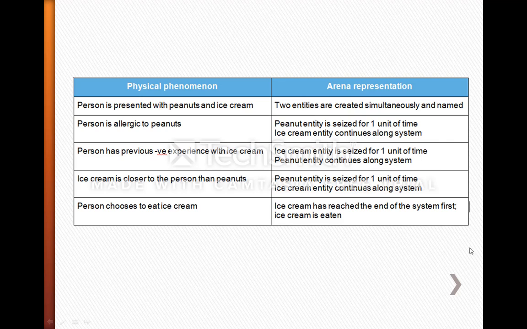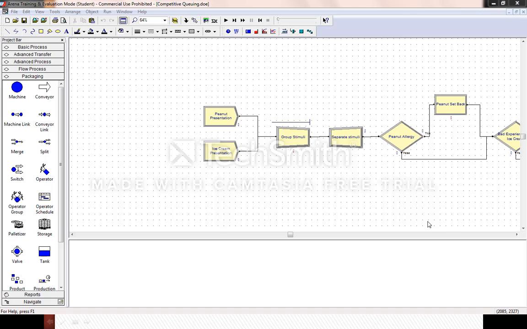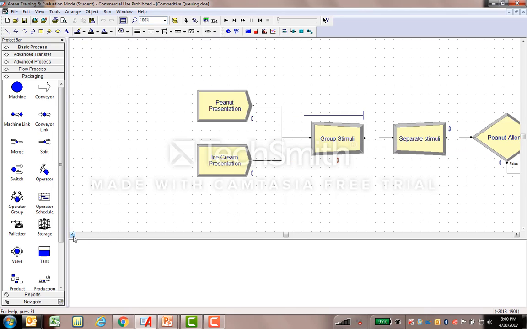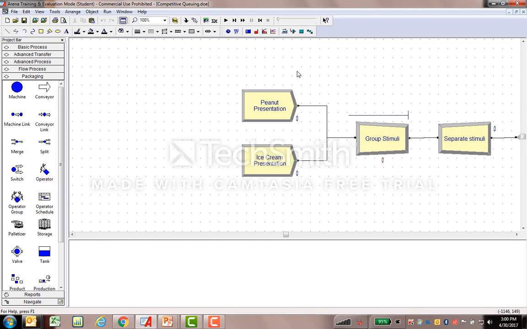We have a few other ones here that I won't go over because we're going to go over them in the model. Okay, so here we are in Arena, and we're going to go over the actual system and show you how we built it. We started out with the creation of our two entities, the peanut entity and the ice cream entity.